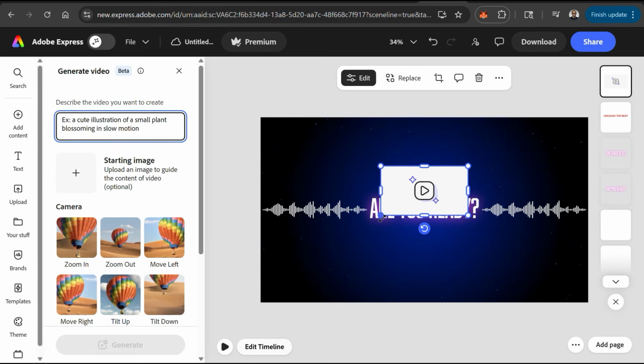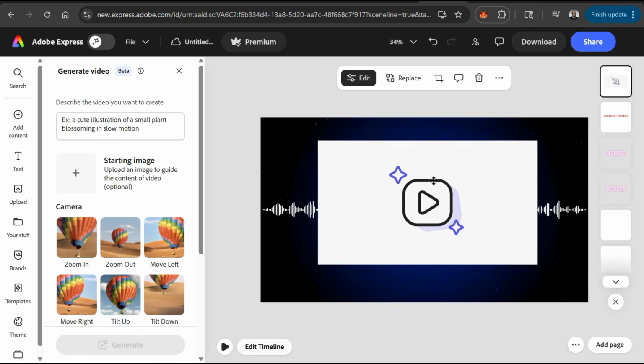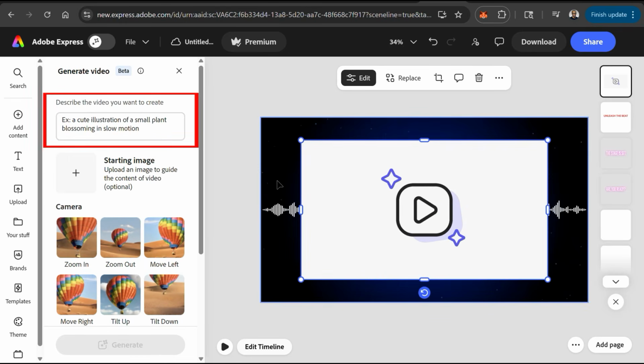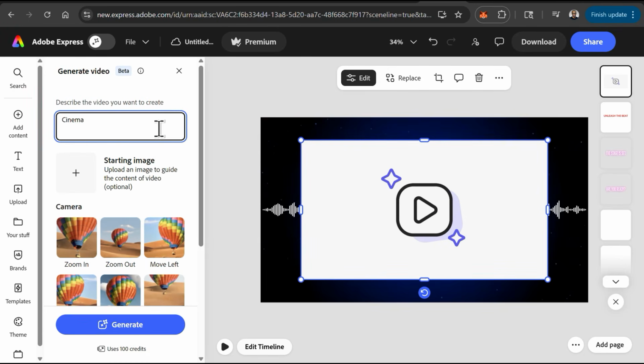This will open up the Generate Video menu on the left-hand side and add a video preview screen to your template. So to generate a background video for my music festival promo, I can simply enter a prompt in the top text field here. So for my prompt, I'm going to see if AI can generate a cinematic wide shot of a large crowd at a music festival, celebrating at night with red and blue lights coming from the stage.